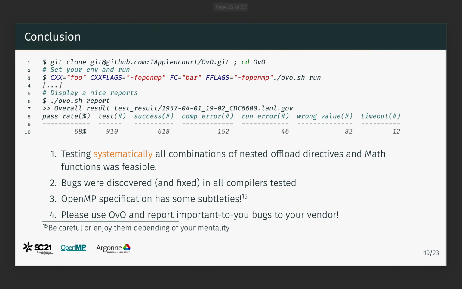So in the conclusion of this talk, here I put a simple example of how you can use OvO. It's really easy, you just need to git clone. You git clone, you go into it, and the only thing you need to do is to set your environment. So I use the CXX flags for the compilation options, FC, FF flags, and after that you can just run it. It will run, I think we have 900-something tests by default, and after that you can just run OvO report, and it will give you a nice report with which tests are failing and the pass rate and everything.